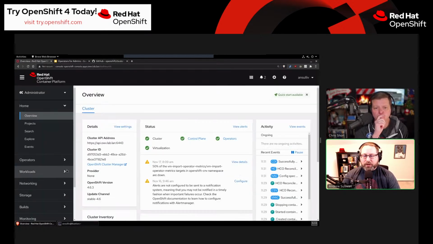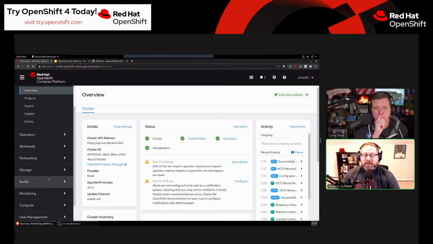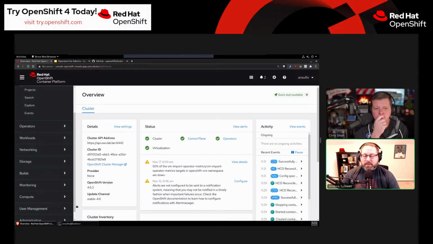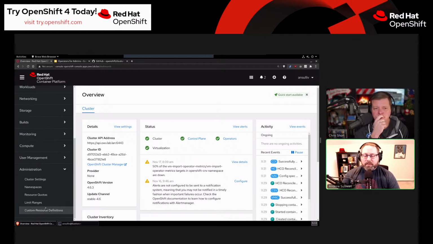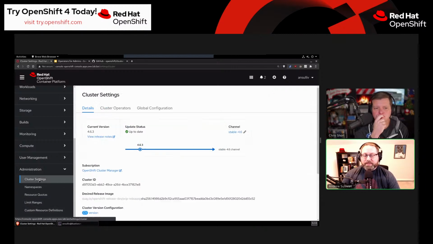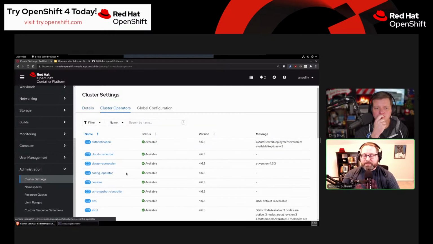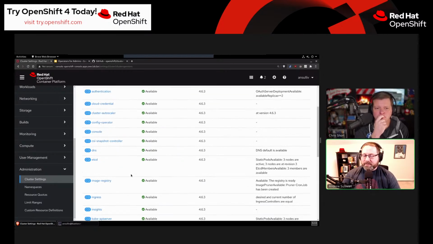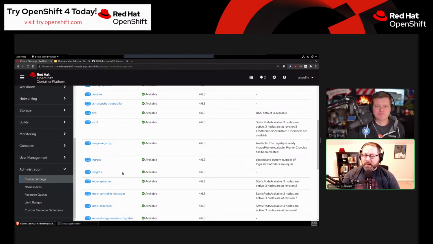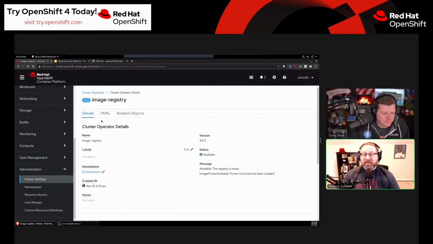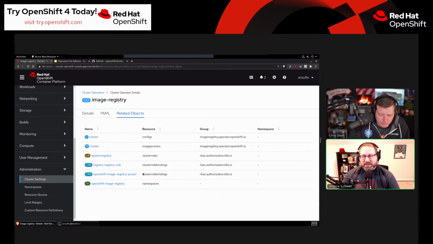So what about the GUI? In the GUI, we can see a lot of very similar information. If we come down here, scroll down underneath Administration, we have a couple of different areas. One, under Cluster Settings, we have Cluster Operators. This is effectively the GUI equivalent of doing oc get clusteroperator or oc get co. So I can come here to image registry, and the helpful part is it tells me about the related objects.